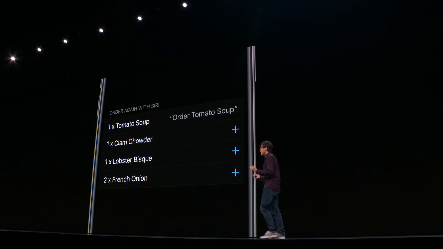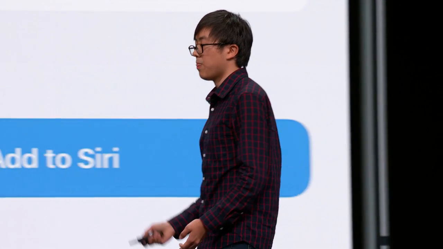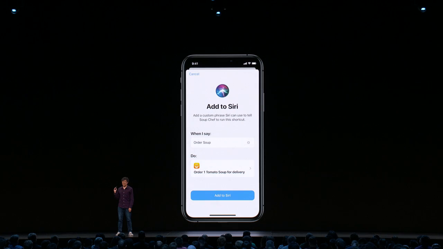So let's get back to a user setting up a shortcut for the first time. Once the user taps on the Add to Siri button, they'll see the Add to Siri sheet, where a user can choose what phrase to use to invoke the shortcut. In iOS 13, your app can pre-fill a shortcut phrase of your own choosing. And most users will probably just assign this phrase if you provide it, so make sure you provide a good default. "Order soup" is a good, short, memorable phrase, in this case, that a user might want to genuinely use for this shortcut.